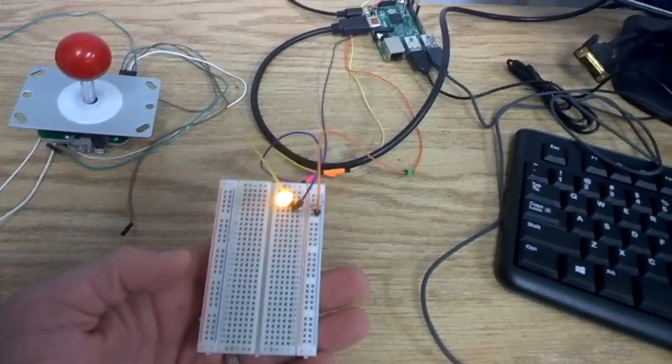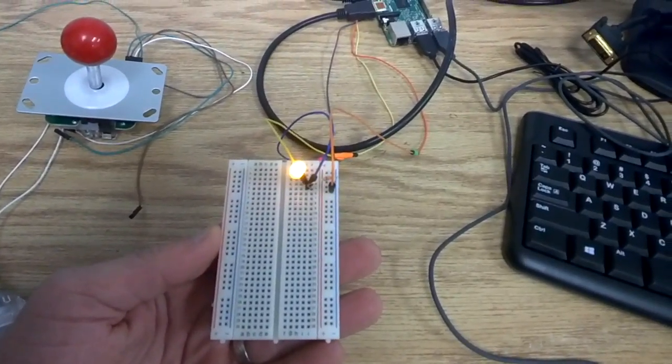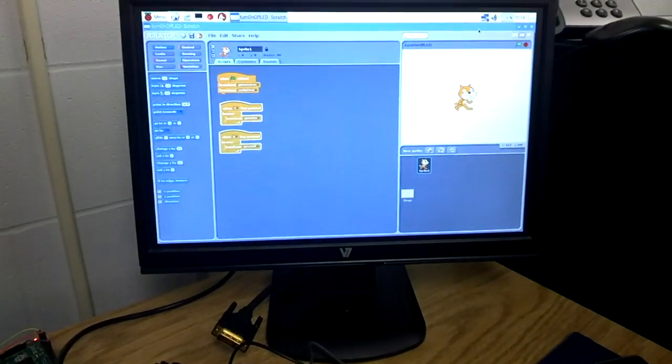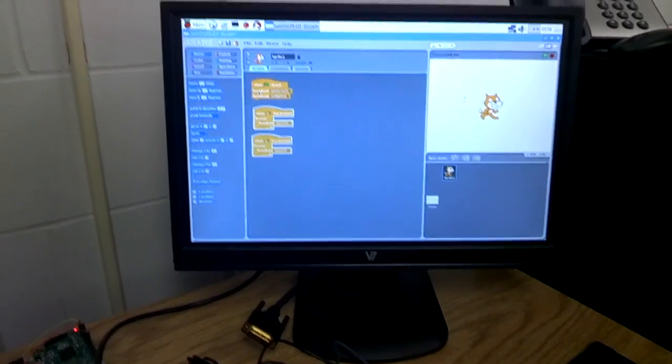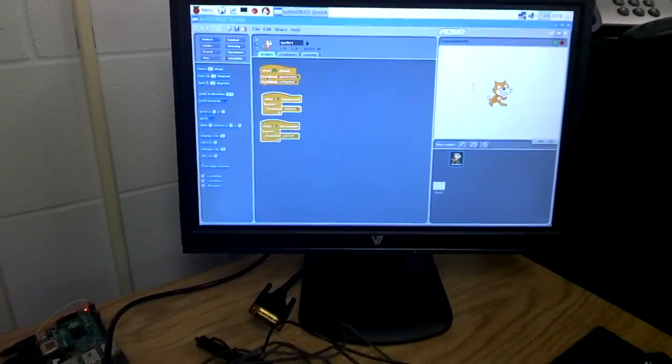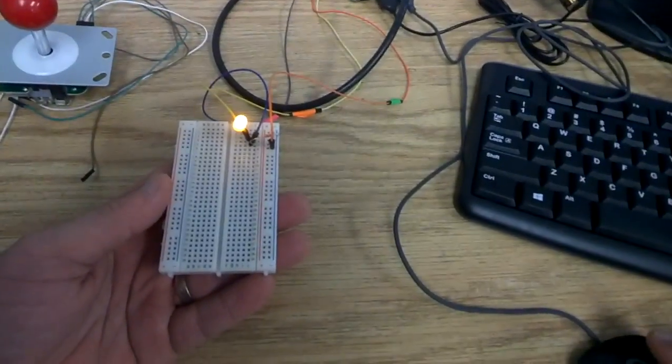Now we're going to get into some programming, and the very first program is really simple. I'm just going to program using Scratch here, as you can see on the screen. I know it's a little hard to read, using the broadcast option, which is a new feature in Scratch, which is going to allow us to turn the light on and off.